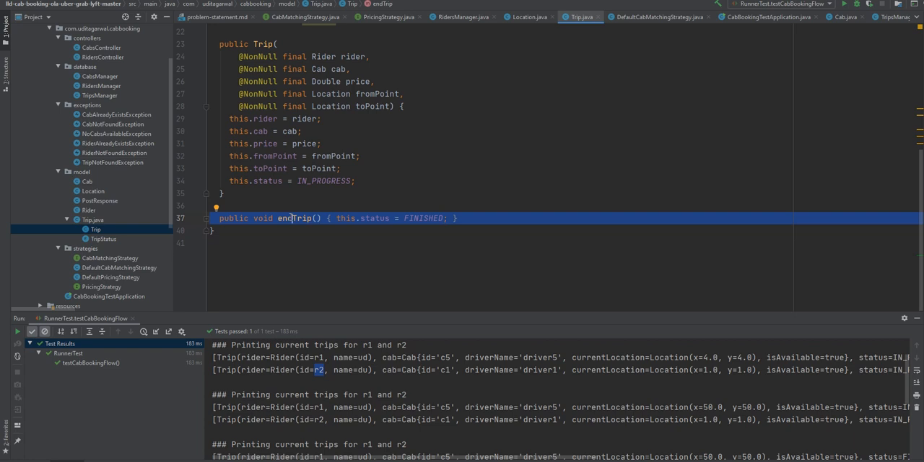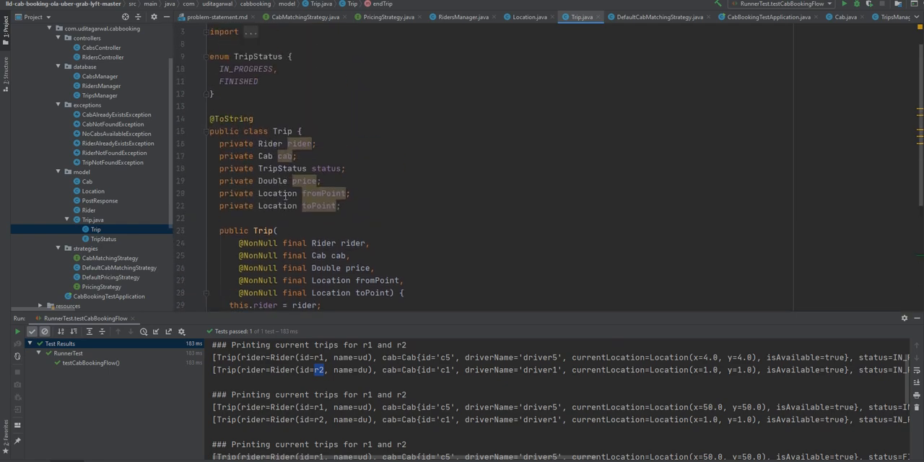If you expose a set trip method here, then anyone can call set trip in progress on that method, and that will increase bugs in your system. When you are debugging, you will always be sure that if a trip has moved to finished, it will never move back to in progress. That's the power of immutability, or making mutability in your system as little as possible, only where it is required, right?